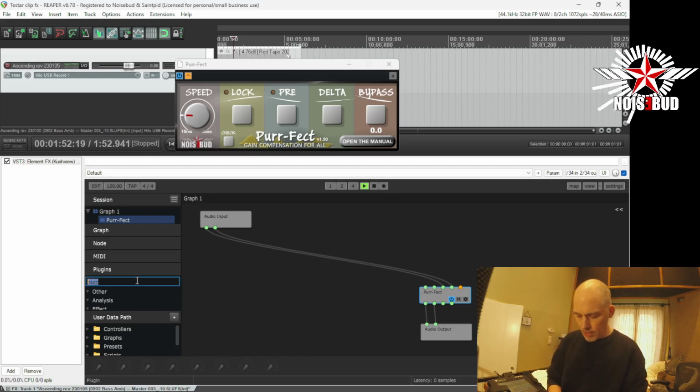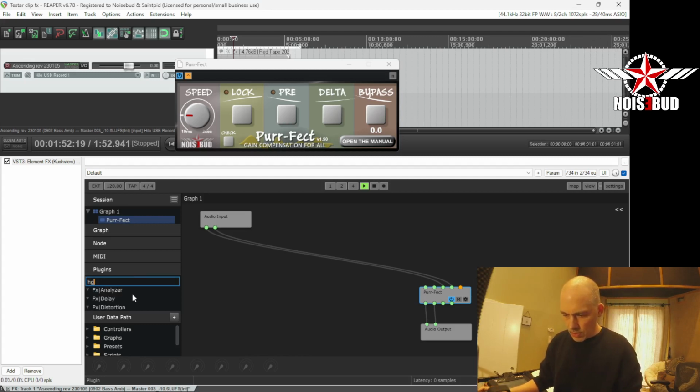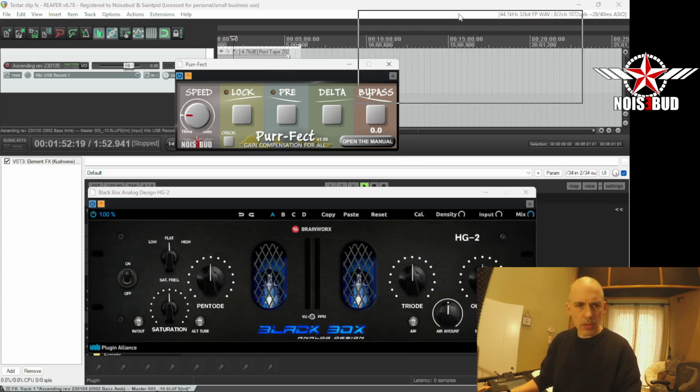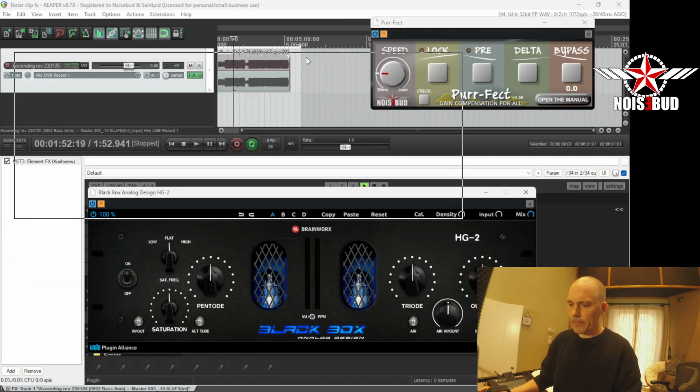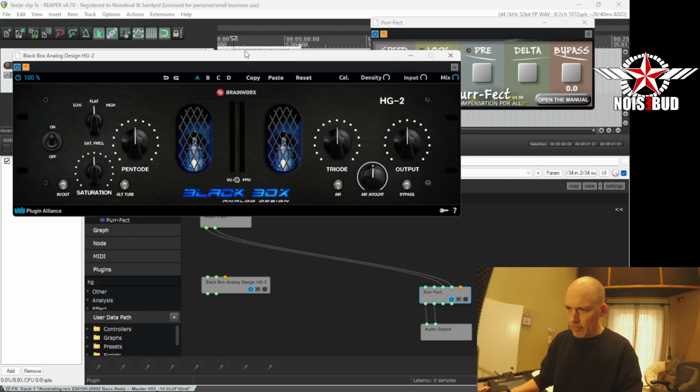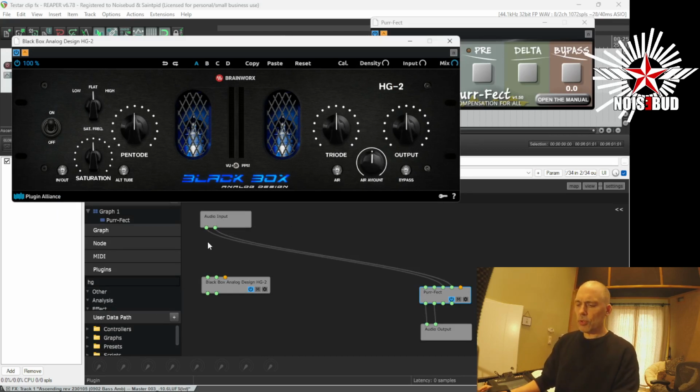Let's add another plugin. Where is it? There we go. Let's use this. Put Purr-Fect up there, and Black Box here. Now we need to go with audio into Black Box. So we take the audio input from the DAW and go into Black Box with the left and the right channel. Then we take the output, and after here you can add more plugins.